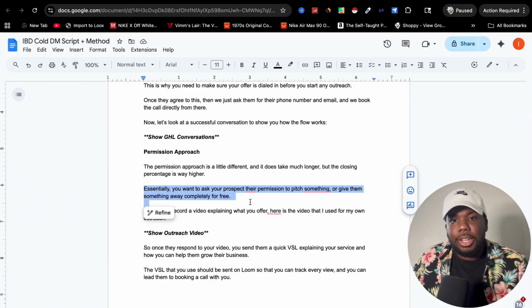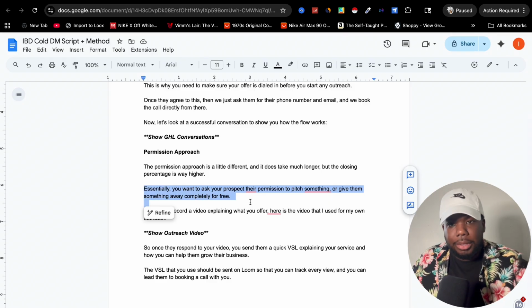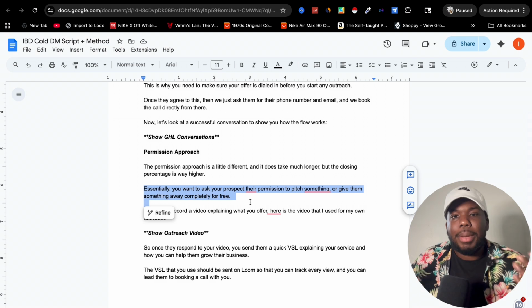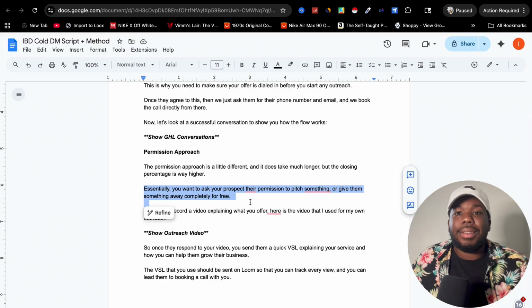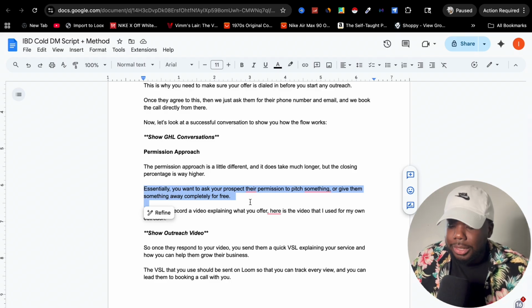Now, this is really good because it makes you seem like you care about their time, which you obviously should, but it basically removes their guard and makes you seem way more trustworthy because you're just asking them if they want it, right? You're not trying to bother someone and just say, hey, you want my thing? Like, you want to see if they're even interested in the first place. So it works out very well with that.